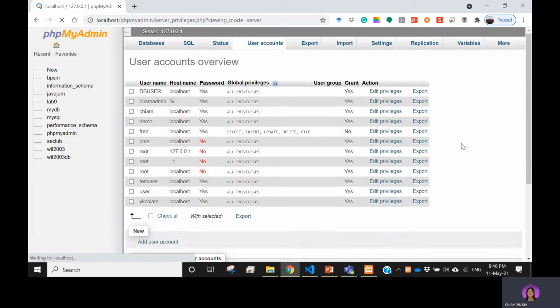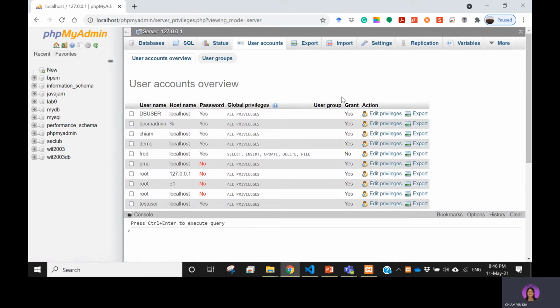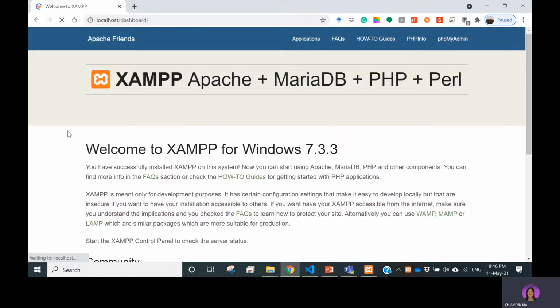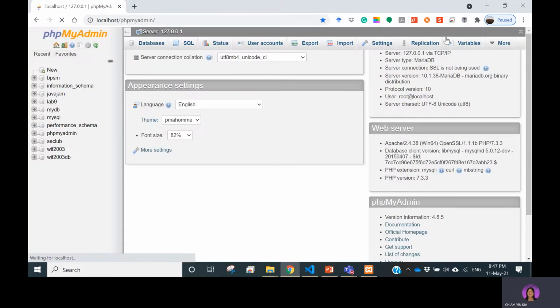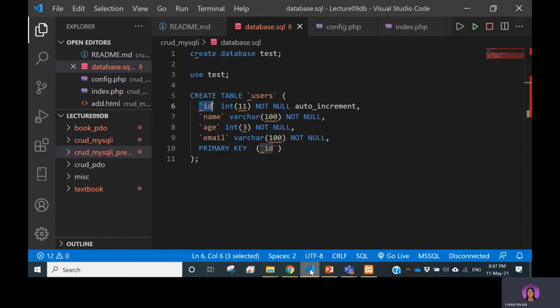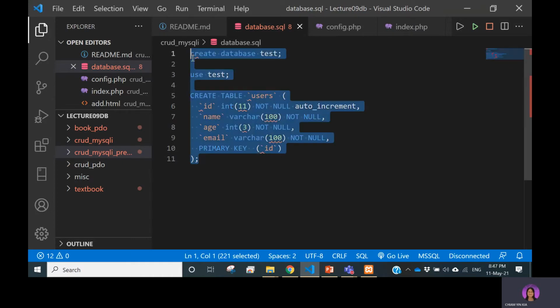I will be able to access phpMyAdmin again. For those who have not used phpMyAdmin before, if you click localhost, you will come to the main page of XAMPP, and there is a link for you to access phpMyAdmin. If you click the last button to come to phpMyAdmin, this is the UI that you will see. Before you can execute the sample code, there is one thing that you need to do.